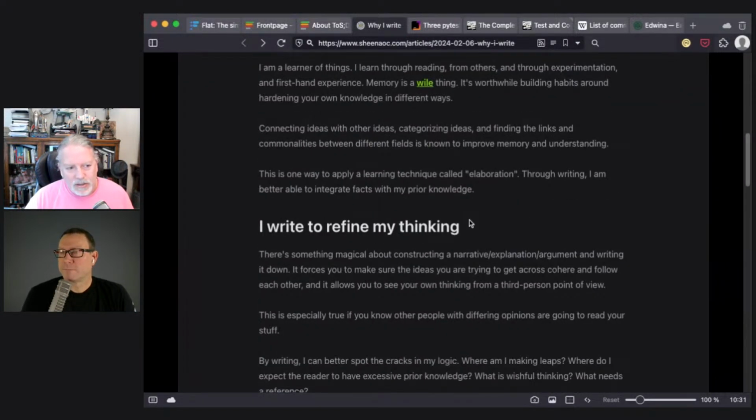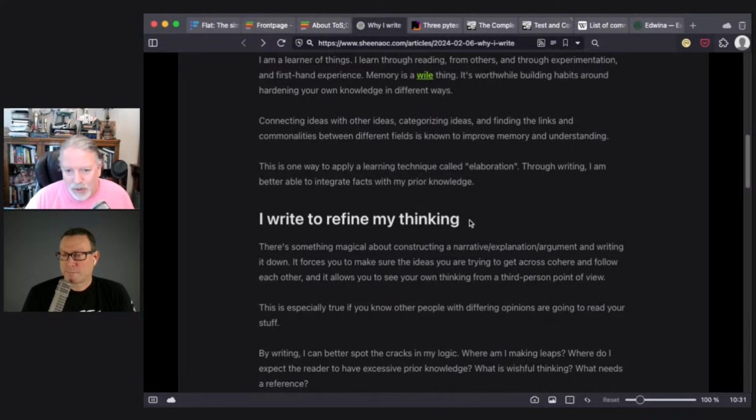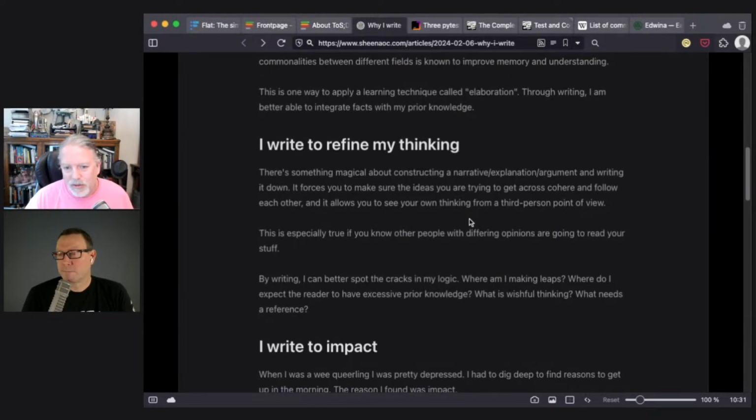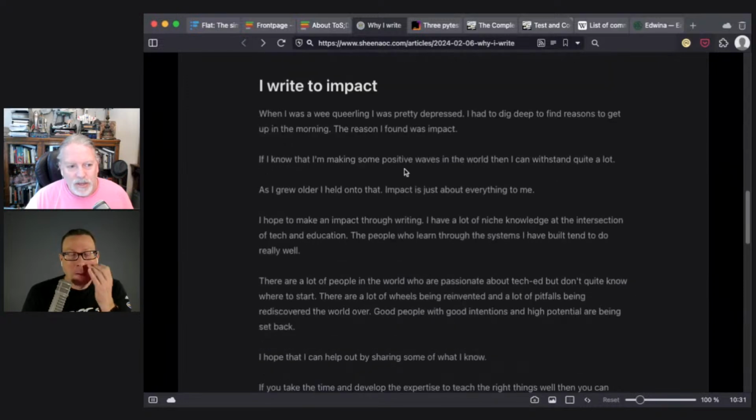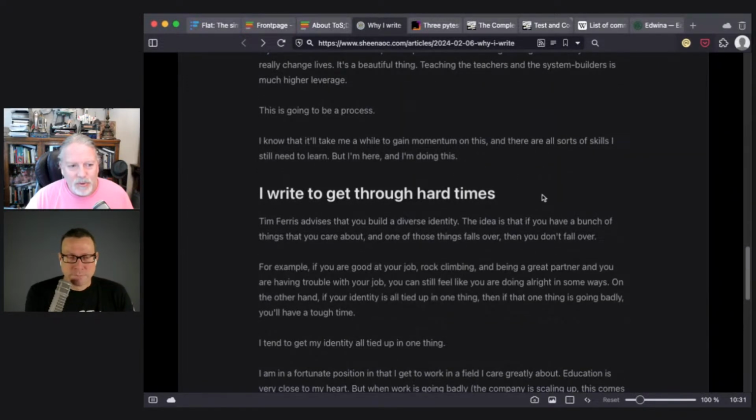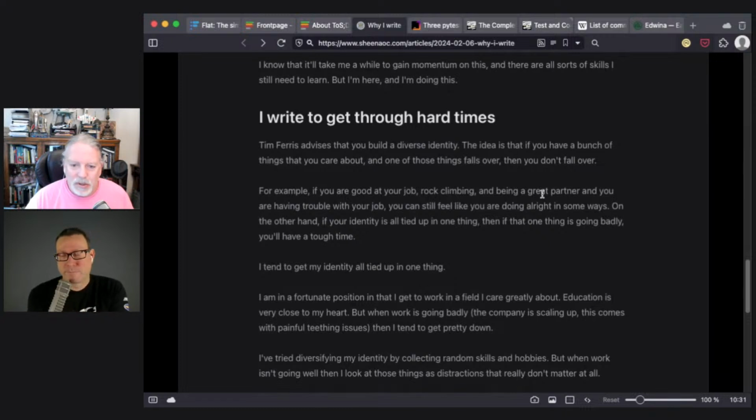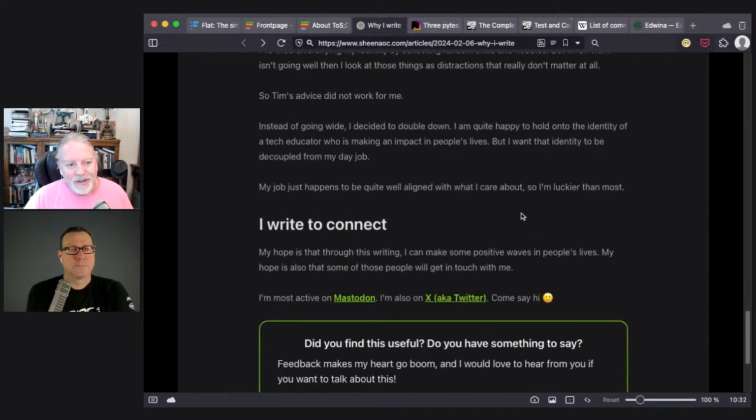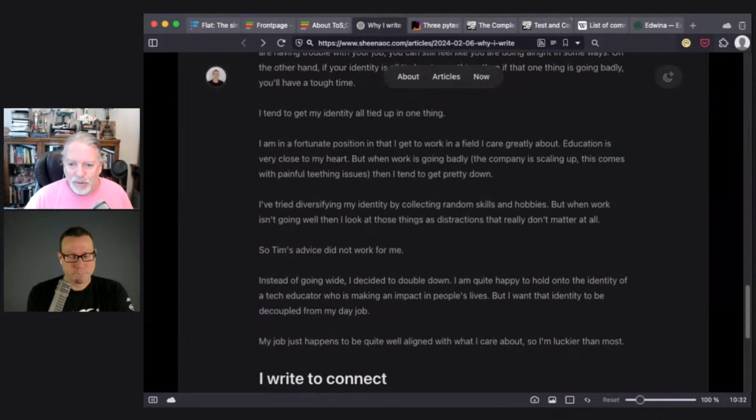Second is to refine my thinking. If you write it down, it'll help you understand a project more. I write to impact. Of course, I write to get through hard times. I think that's a good one, even with technical stuff. I mean, there's personal writing as well, but I've had some times in my career where I've been frustrated with my job, and blogging helps me focus on something that I can actually have an impact on. And it did help me focus on something that I enjoy more than my job at the time. So I think that's good. And then writing to connect. I think those are all connecting with people. They're all great.